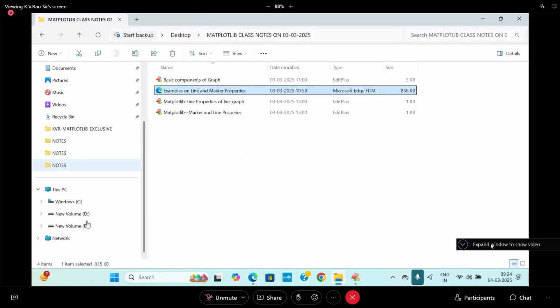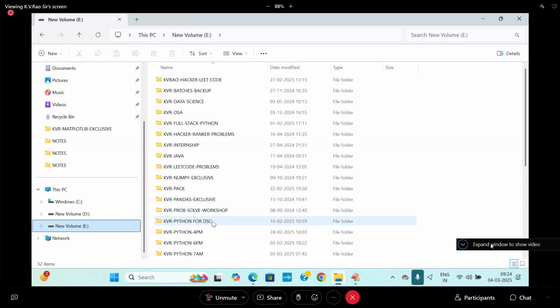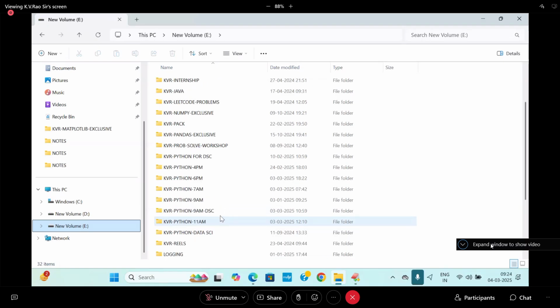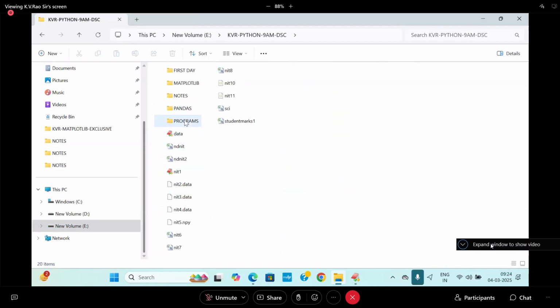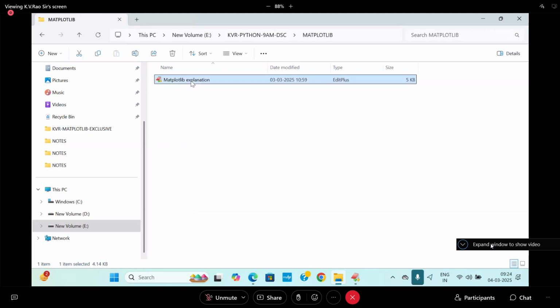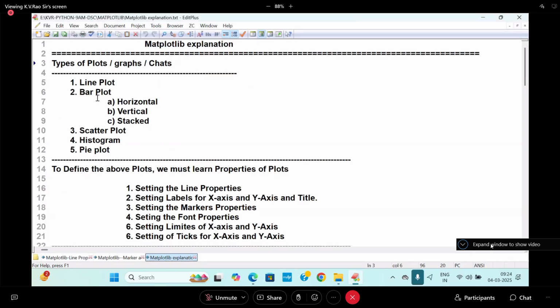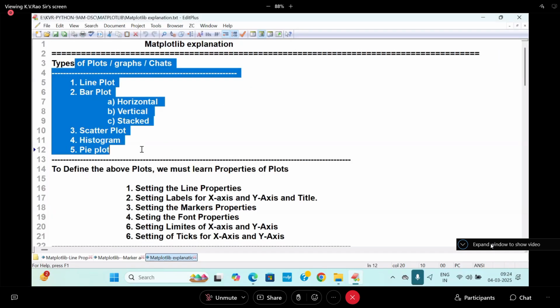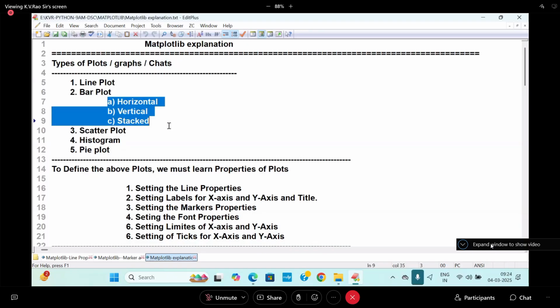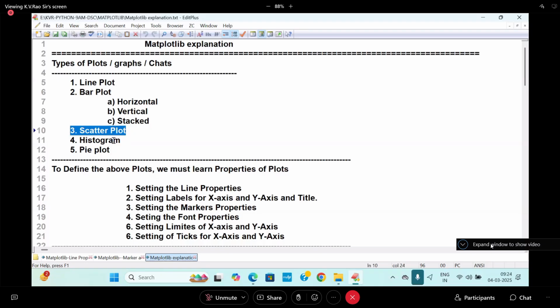But at the same time, I would like to go to today our continuous properties. These are the types of plots. How many types of plots are there? Come on, I forget. What are those plots? Line plot, bar plot, horizontal plot. In that bar plot, varieties of types. Under that, scatter plot, histogram, pie plot. These are the varieties of plots we got.